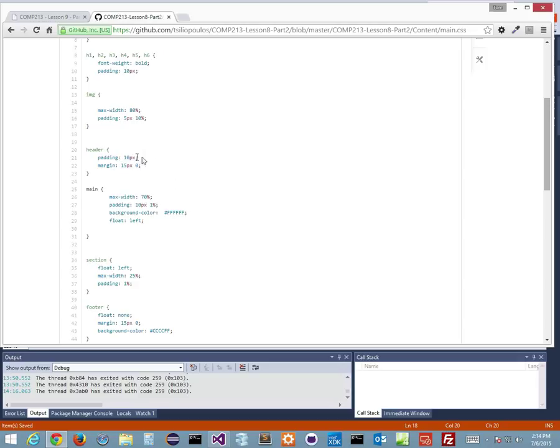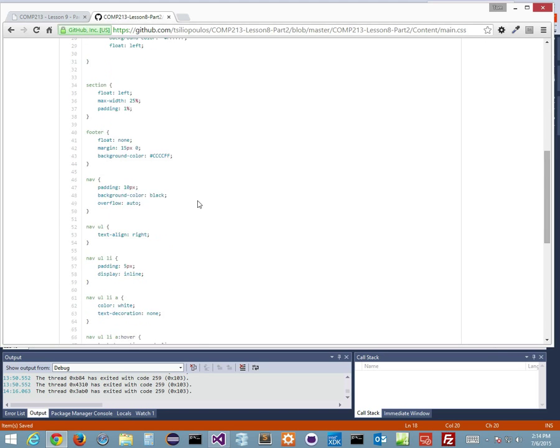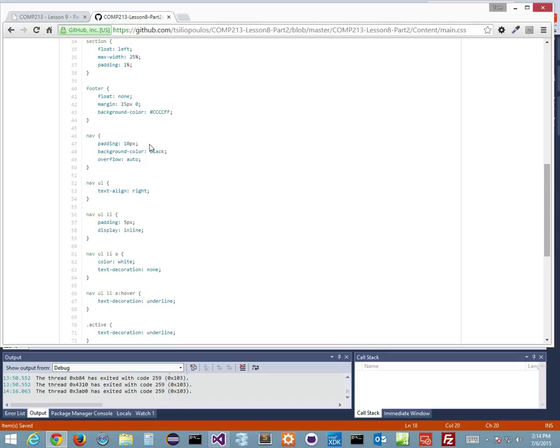Well, I have a header with a padding of 10 and a margin of 15 pixels. That kind of gives us a header idea. Okay. I have a nav with the padding of 10 pixels, a background color of black, and an overflow of auto.